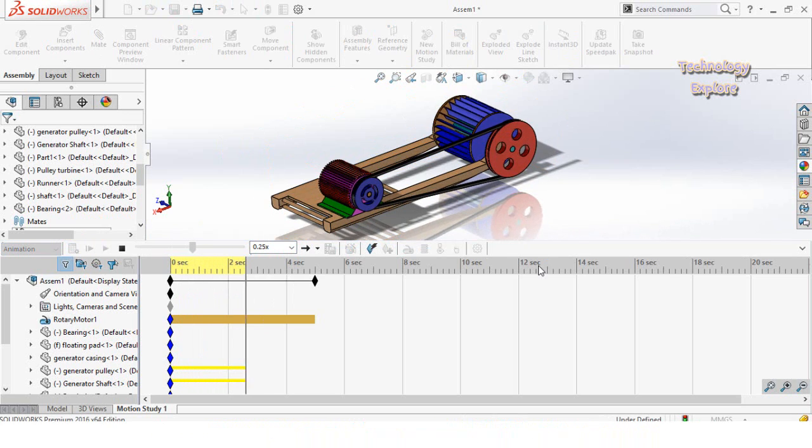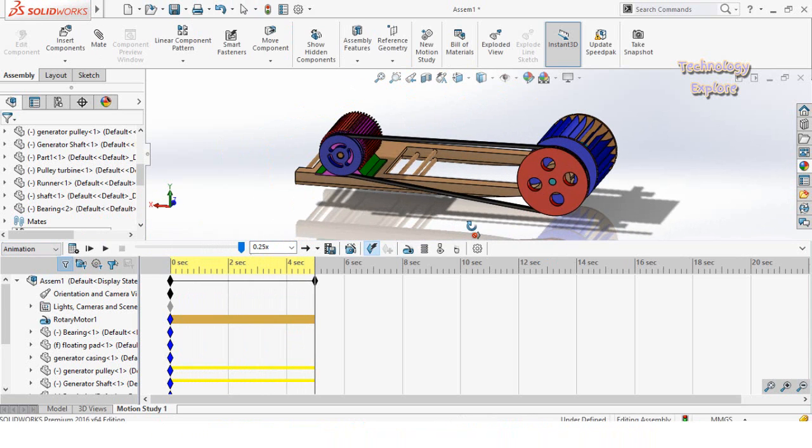So this is how we can make a floating turbine or floating water wheel in SolidWorks.